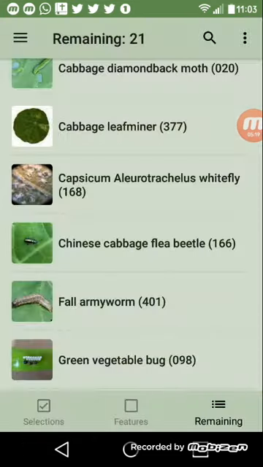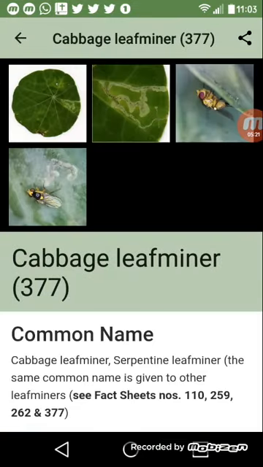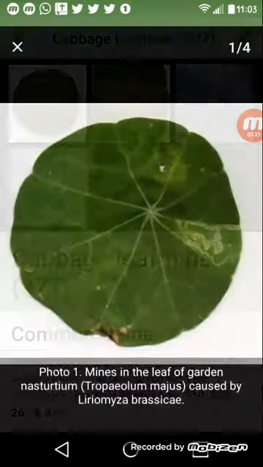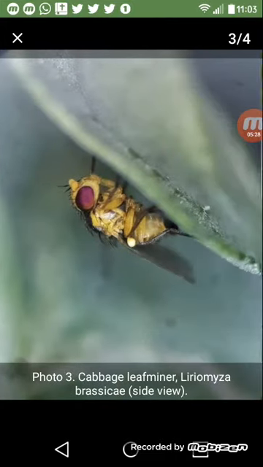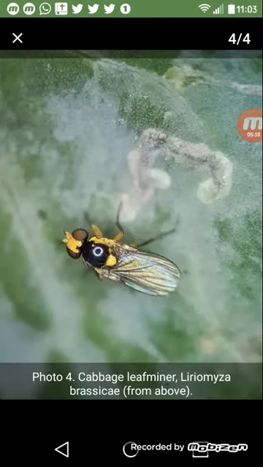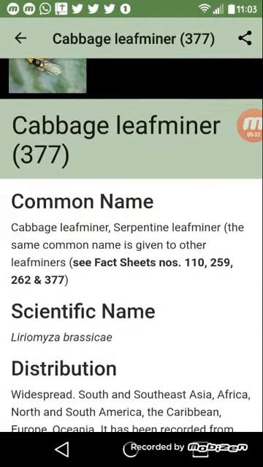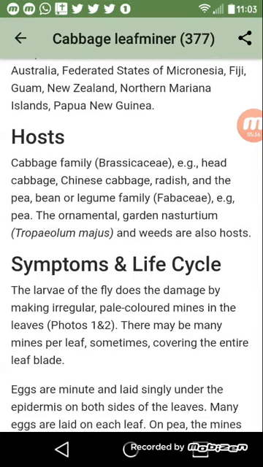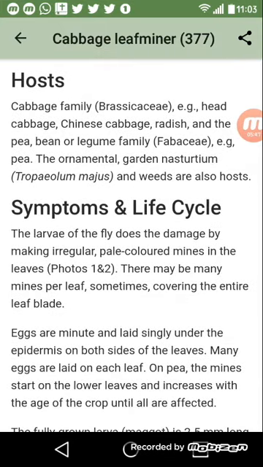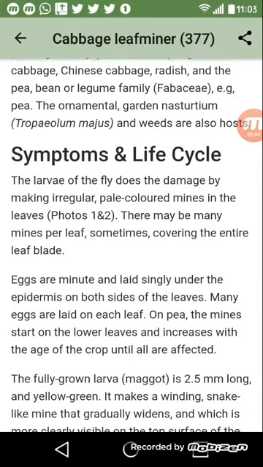Okay, 1 of 4 pictures. Sorry, let's go back to that. So it looks like that or that. That's the leaf miner. That's also how it looks. Common name, scientific name, distribution, go down, the hosts. So it infects the whole cabbage family, radishes, peas, beans, legume family, and it's also on weeds.